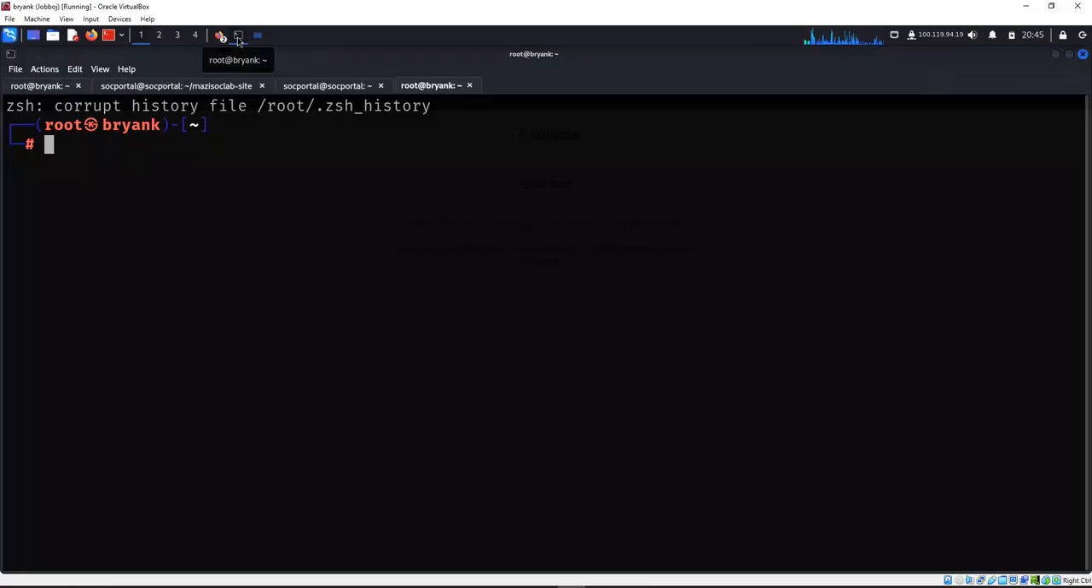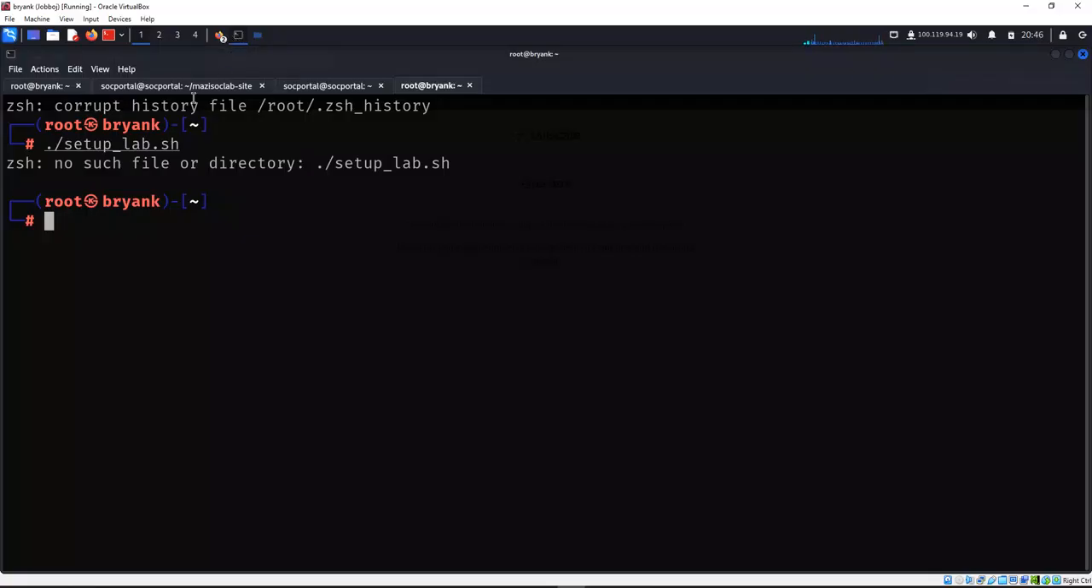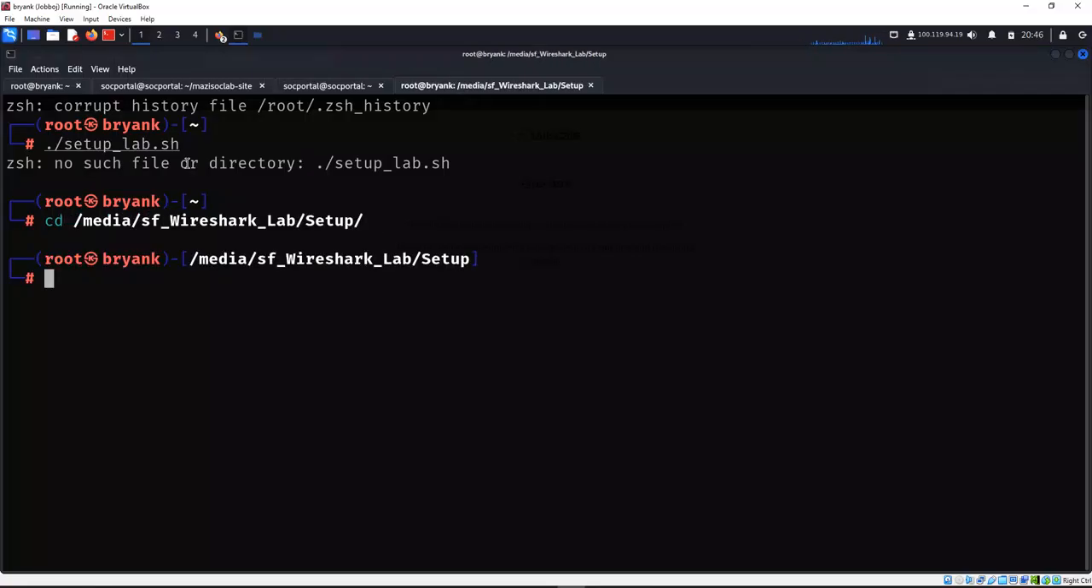So what's the command to start it? The white one is the file. Dot slash setup_lab dot sh. See what it tells me. Meaning you are not in the right folder. That is what it's telling me. So I am going to cd into that folder. Now I'm inside the folder. Let me now run it.